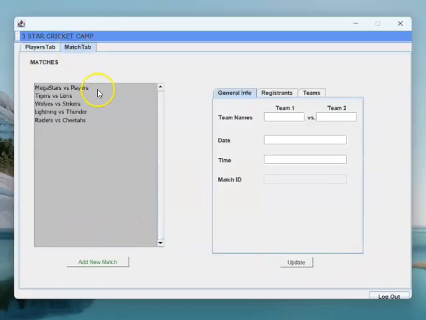In the Match tab, the client can view all the matches that exist. Clicking on a match displays the two competing teams' names, the date, and the time of the match. The match ID is also displayed, but is not directly needed by the client.